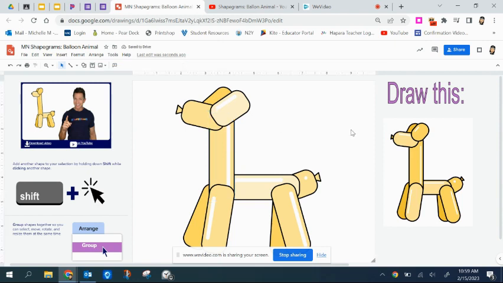All right, there we have it. After you've changed the colors, go ahead, double check to make sure that it looks just like the one in the sample drawing, which I think ours is pretty close, and then go ahead and turn it in.